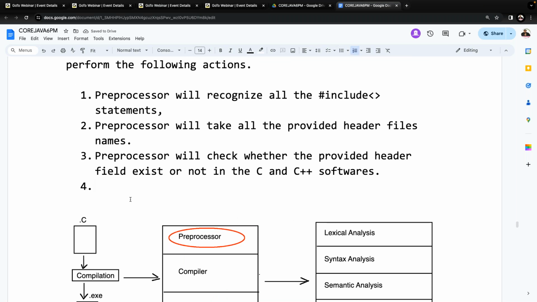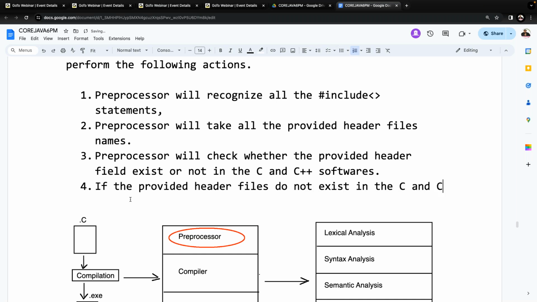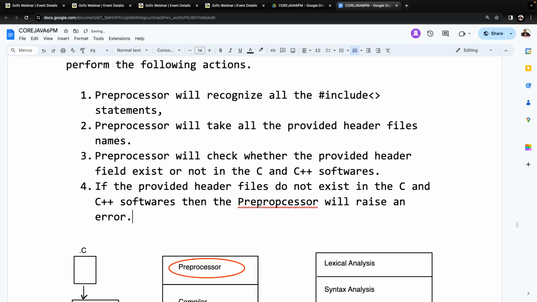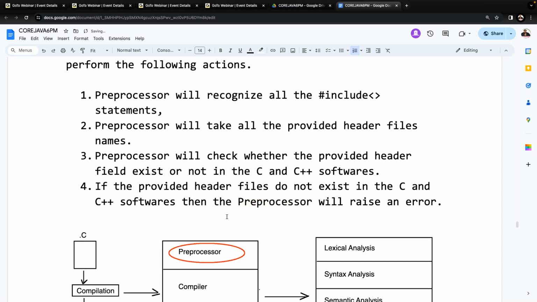Then after that, what next one here? After this, if the provided header files do not exist in the C and C++ softwares, what is going to happen there? If the provided header files do not exist in the C and C++ softwares, then the preprocessor will raise an error. What exactly that error we are able to get? That depends on what their programming language is. No need to worry about it.